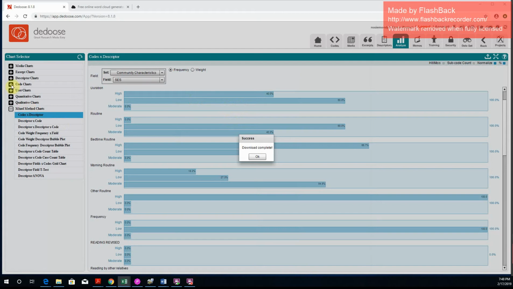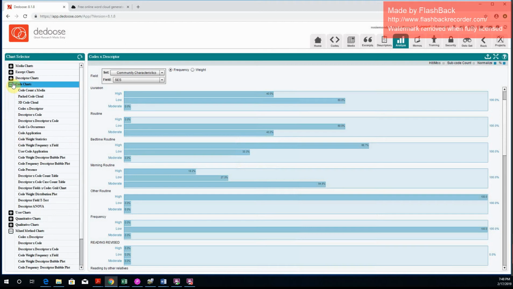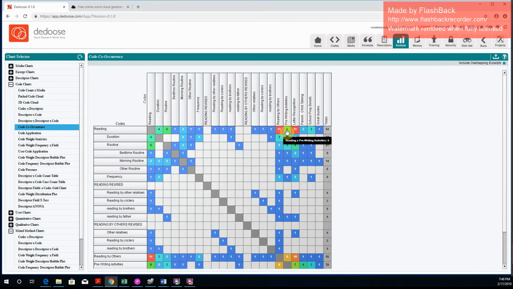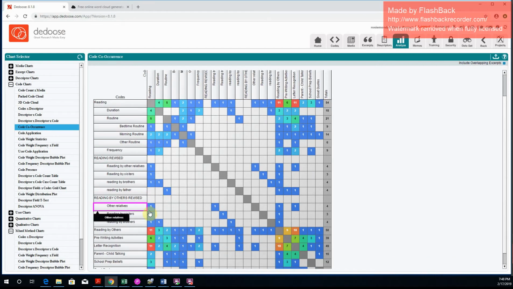The other one that I like to use is under code charts. Okay, and it's called code co-occurrence. This just gives you a visual of your codes and how your codes are related to each other. And the red ones are usually the ones that have high co-occurrence. So for instance, here it's showing us that whenever we code letter recognition, we also code reading.